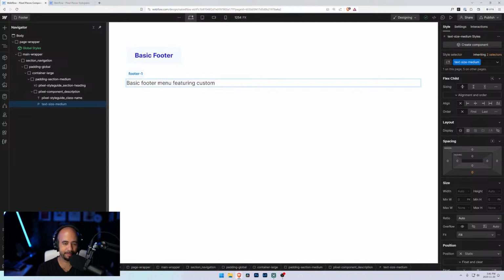Featuring custom. Actually, let's take a look at our first version. Version 1 is just going to be completely custom elements.